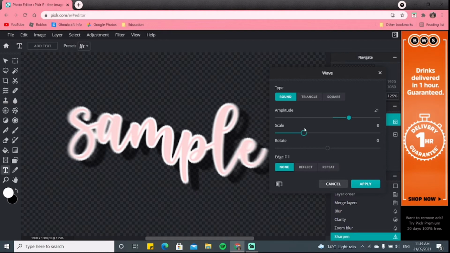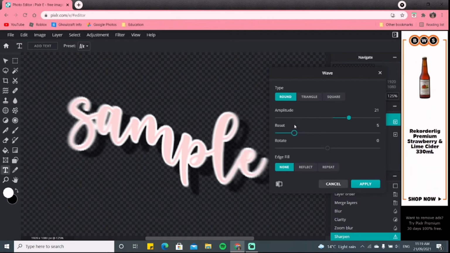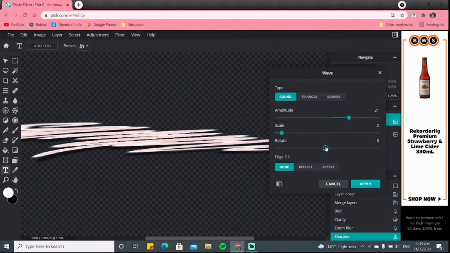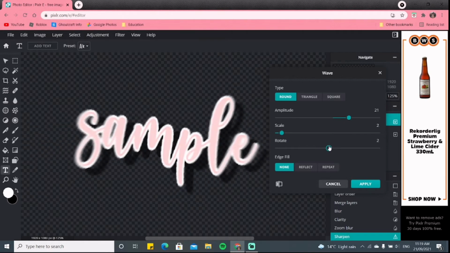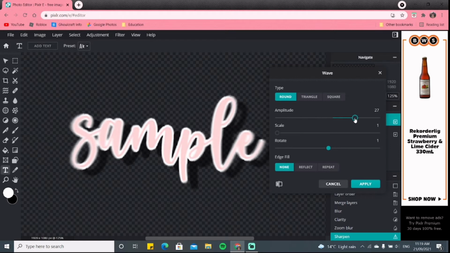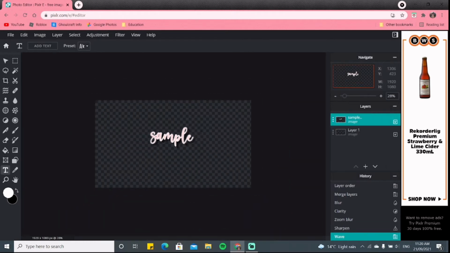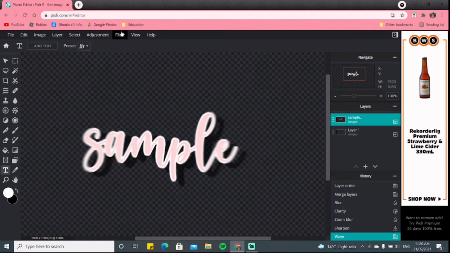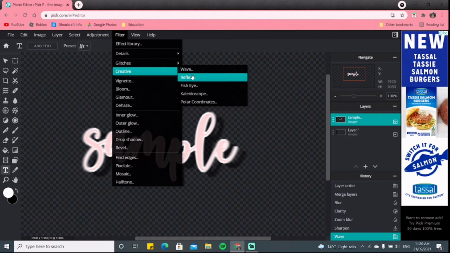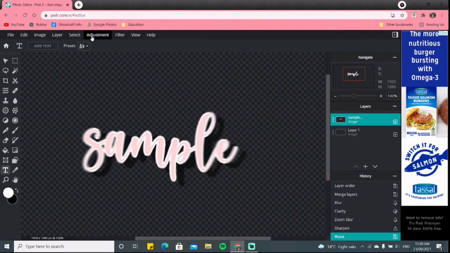You can also change the scale. And you can make it rotate. Oh goodness. And just choose how you like it. So then you can also really just find ones that you think might look good.